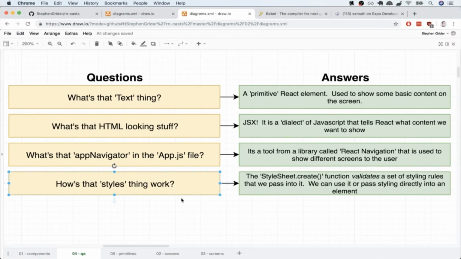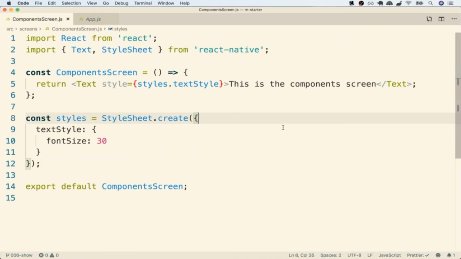All right, final question. What's that styles thing back inside of our component file? Back inside of component screen.js, I'm talking about this styles object right here. Just to be clear, because you might have seen a different way of applying styling to an element on some other React Native content, maybe another tutorial or a blog post, we are not strictly required to apply styling to an element using this StyleSheet.create function call right here.